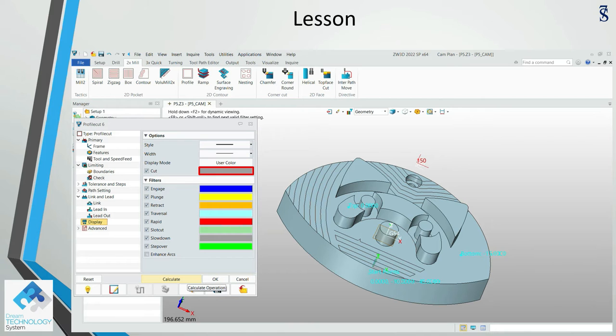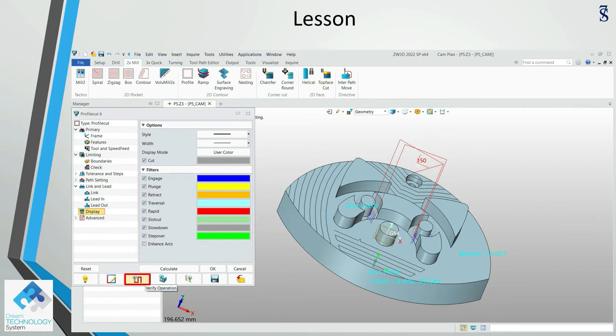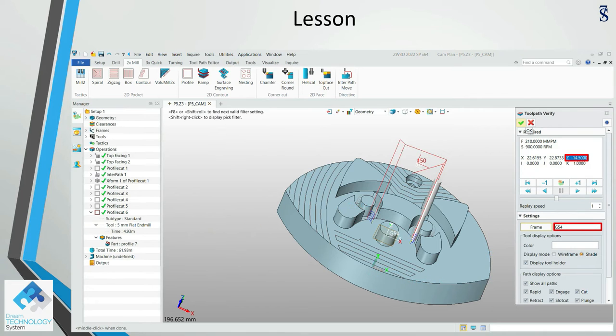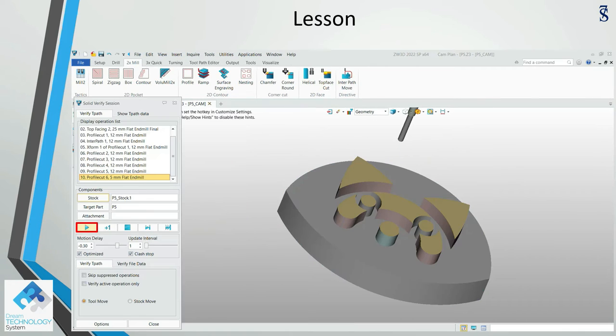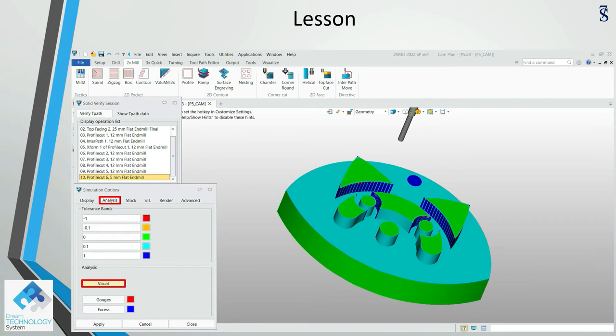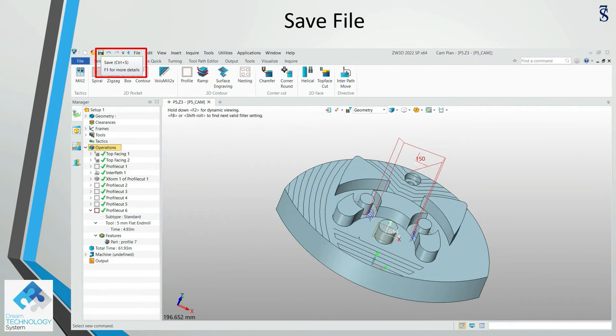Change the color. Calculate. Looks good. Let us verify. Set the frame. Can drag the tool. Z minus 14.5. This is what we expected. OK. OK again. Let us perform a solid verify. Looks good. Analysis, visual, to see any excessive material or overcut. Looks good. We save the file.